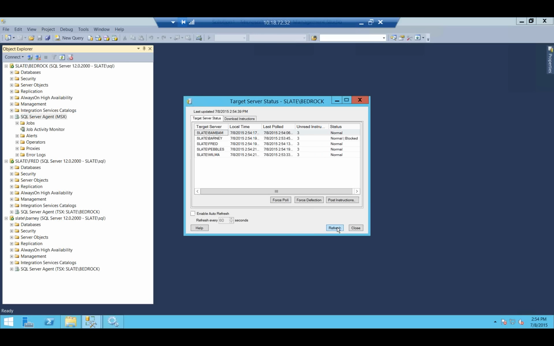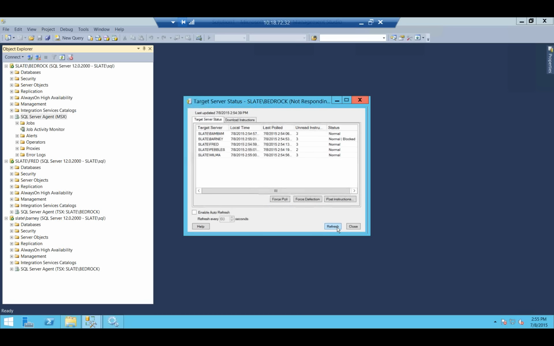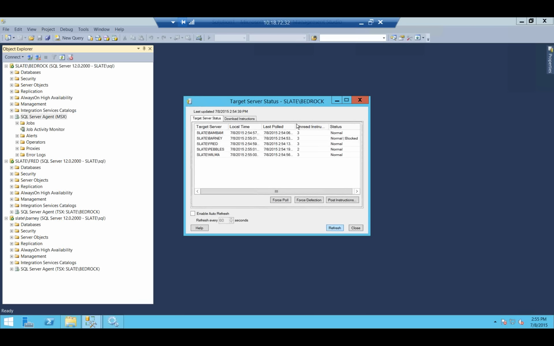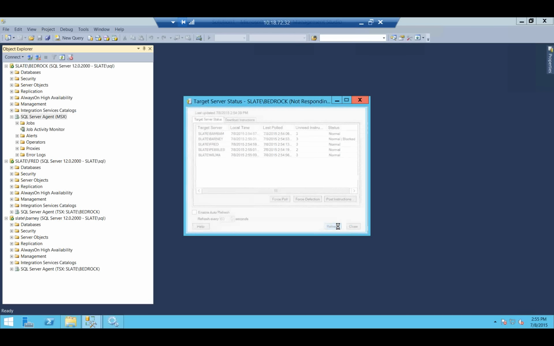What happens is that the target servers poll every 30 seconds to see, hey, do I have any new instructions? And they will continue to go until there are no more unread instructions. So what I think I'm going to do is take just a minute, go back to PowerPoint, and while I do that, I'm going to reboot this VM.